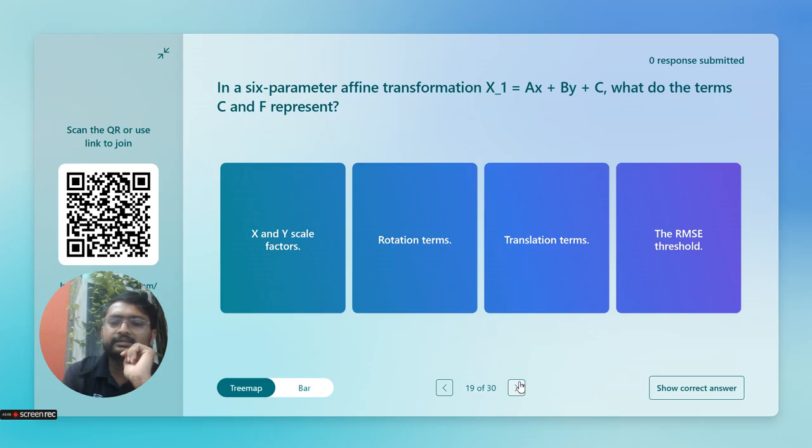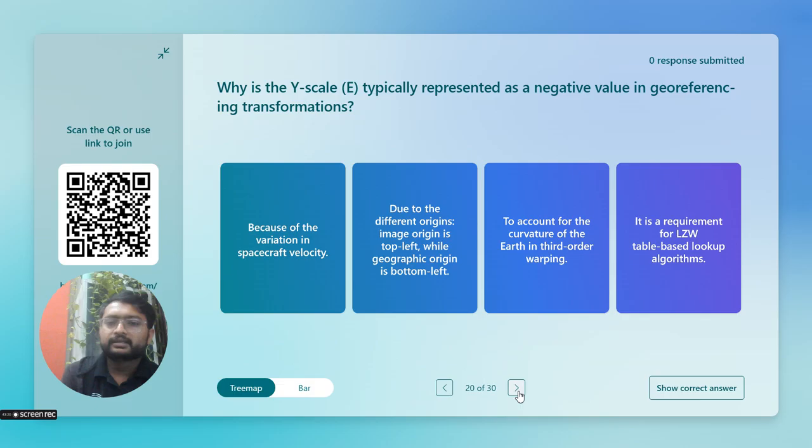So option C. They are translation terms, as we also saw in the PPT. The next question is, why is the y scale typically represented as a negative value in georeferencing transformation?